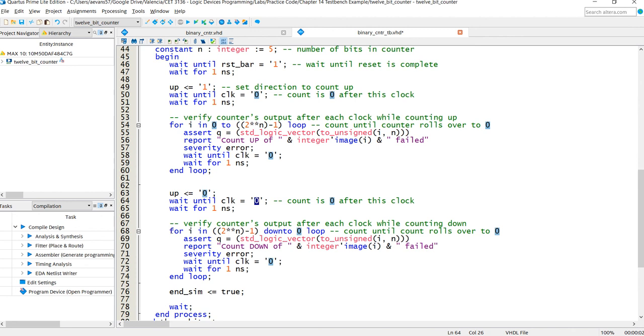Anyway, we have our for statement right here, where we're going to start at 2 to the n minus 1. We're going to go all the way down to 0. We're going to check the value of q for every value of I, and if those two do not match, we're going to get an error.